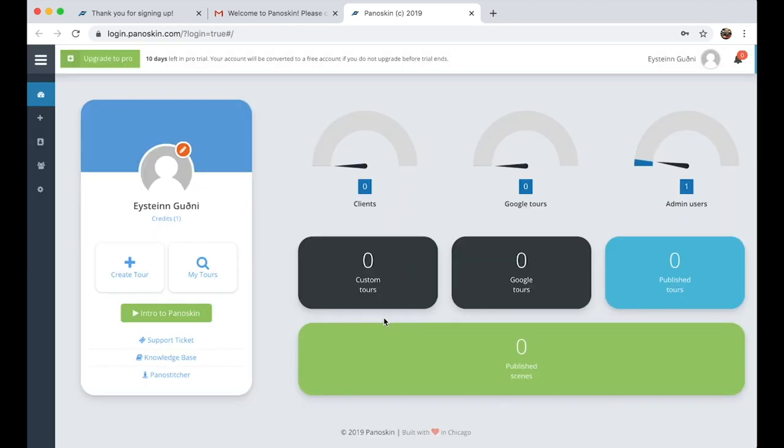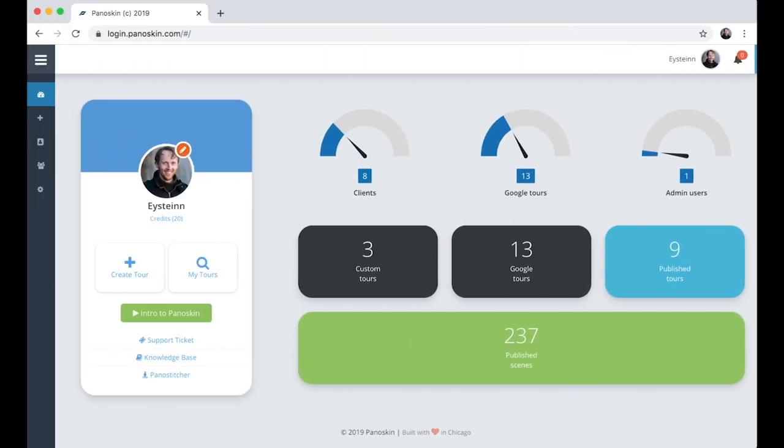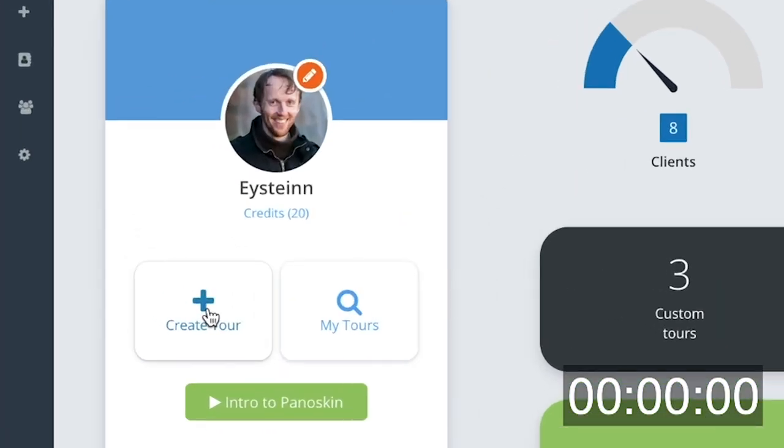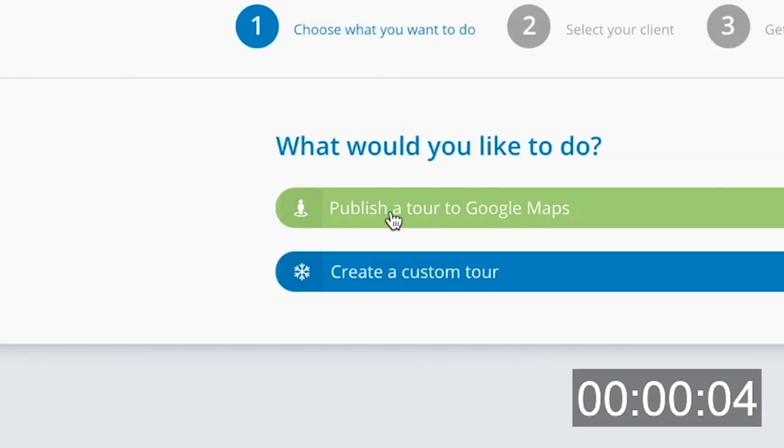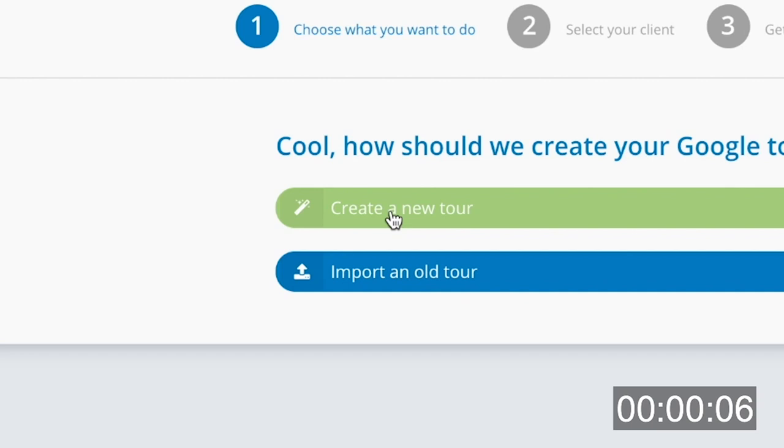Right. And this is what your dashboard will look like to begin with, but I already have an account, so let me switch to that one. There's not that many tours here because I use so many other platforms, but we will just hit create and publish a tour to Google and create a new one.